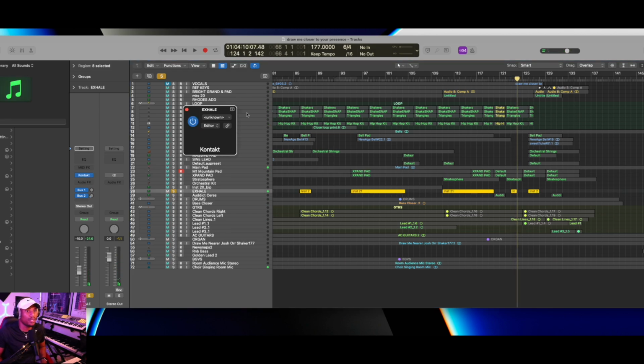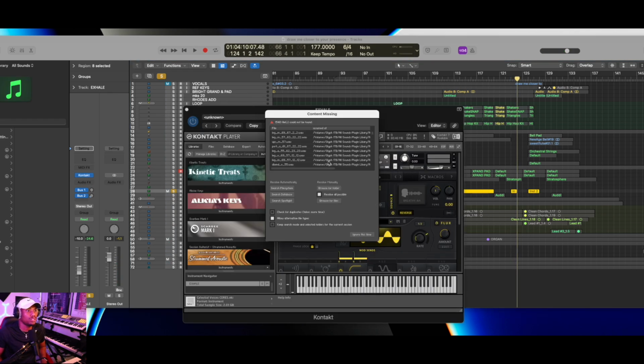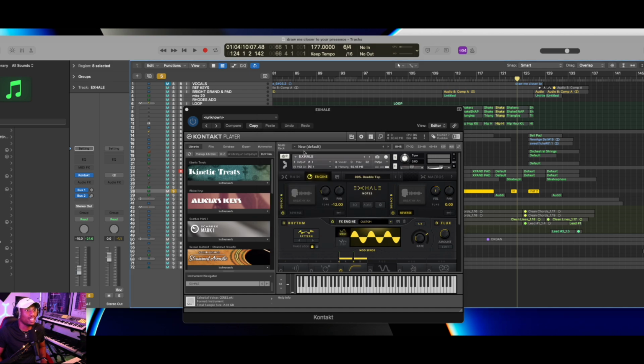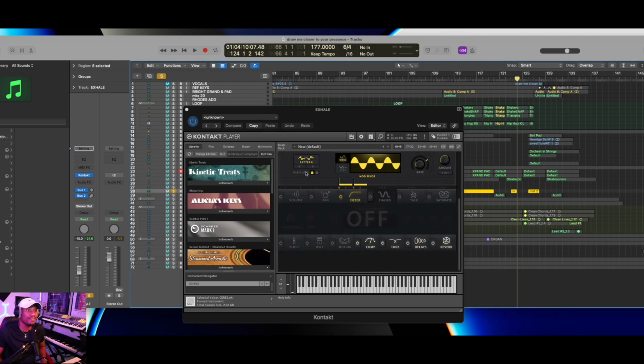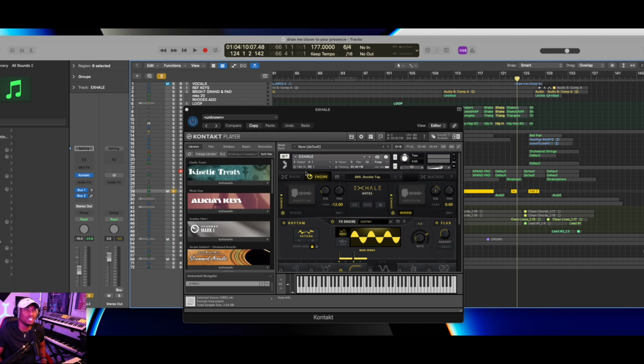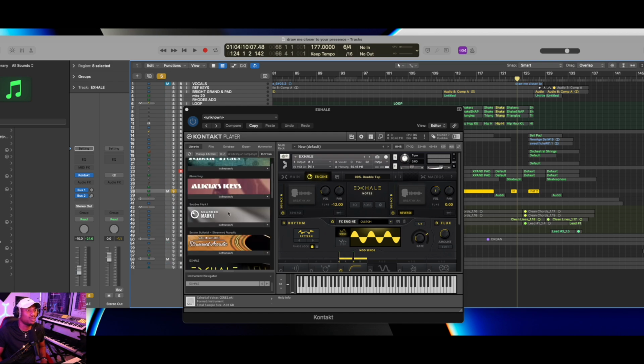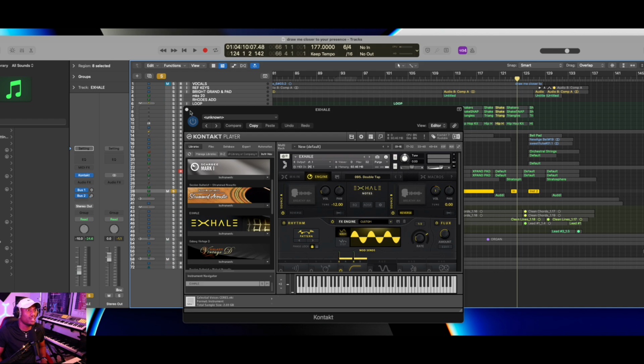This is another cool plugin I used in this song. We use Exhale. I forgot who makes this plugin, but we use Exhale. That's a cool little plugin that I used.